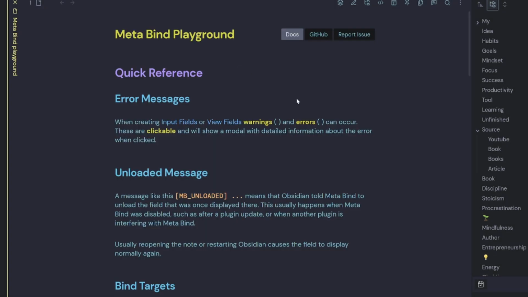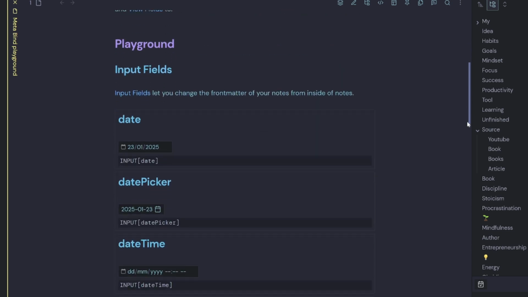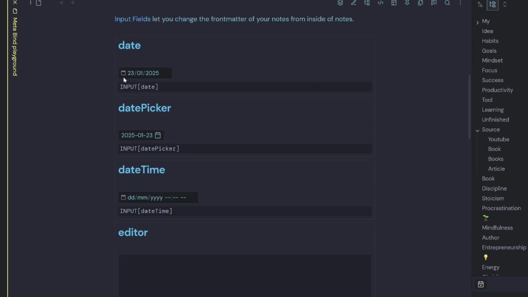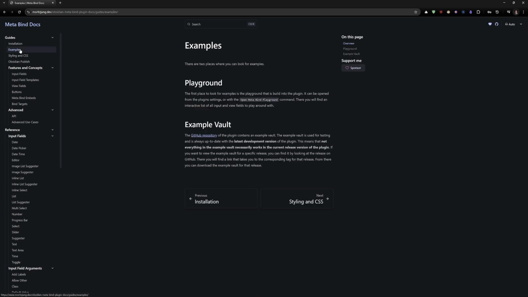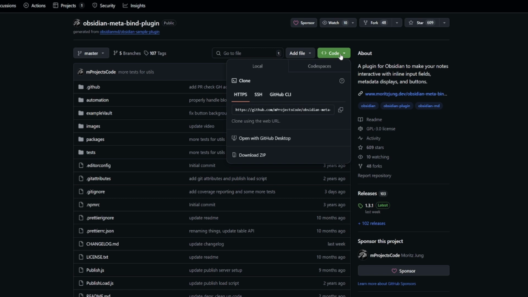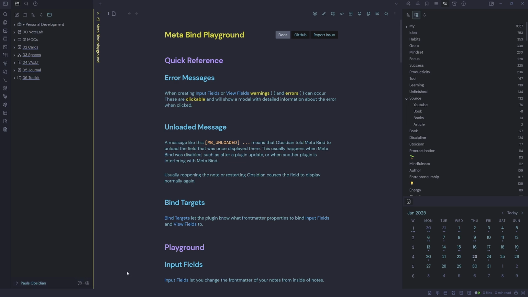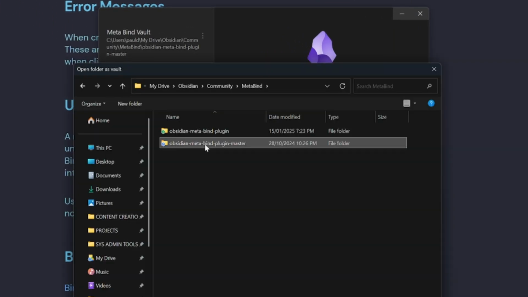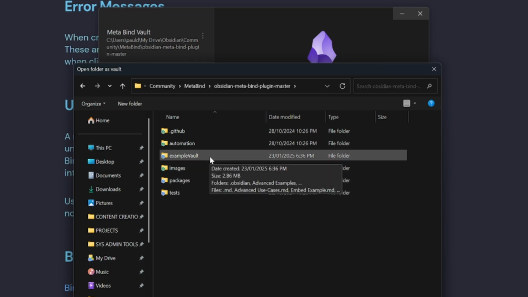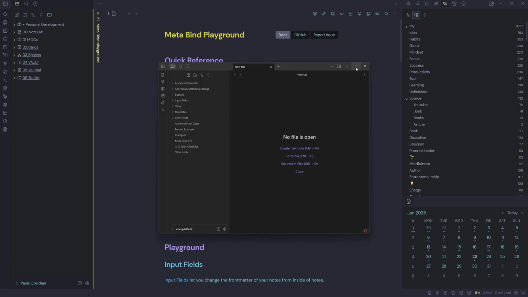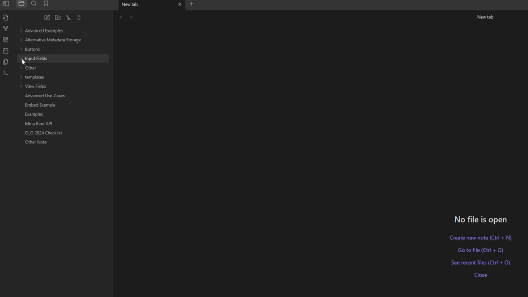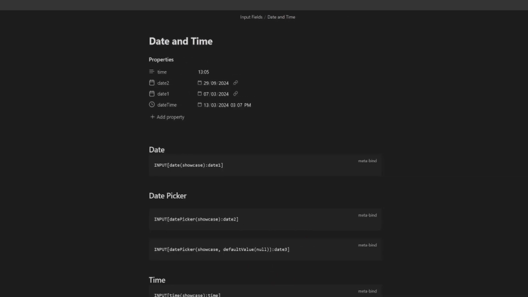If you open the MetaBind playground and scroll down, you will see examples of all the input fields, with their code block. So this could be handy if you just want something to reference from. Inside the GitHub repository, there is an example vault, and this can be downloaded by simply going up to code and hitting download. Then it's simply a matter of clicking and going to manage vaults and selecting open. Navigate to the extracted example vault and then select folder. Then inside the example vault, you will have a whole bunch of examples that can help you get started.